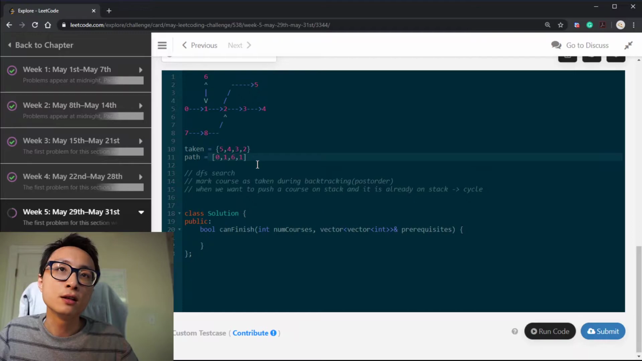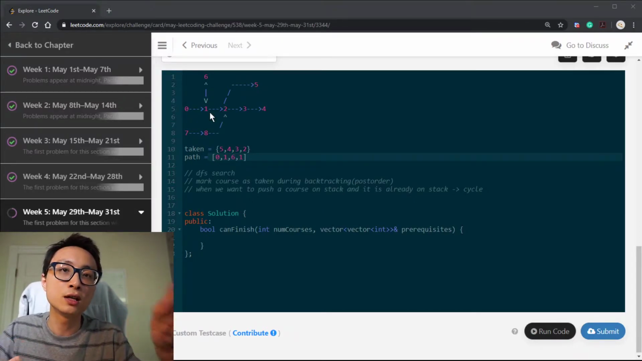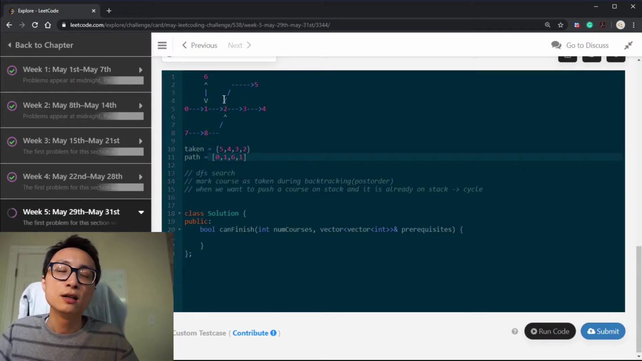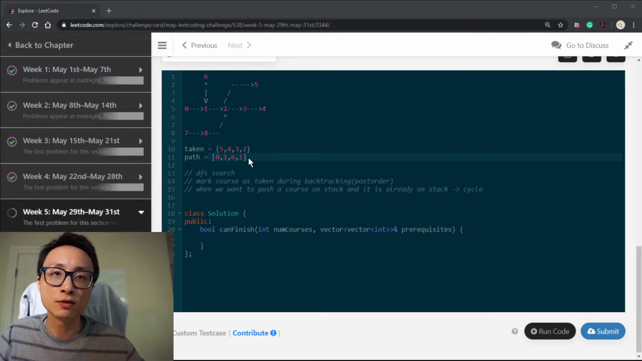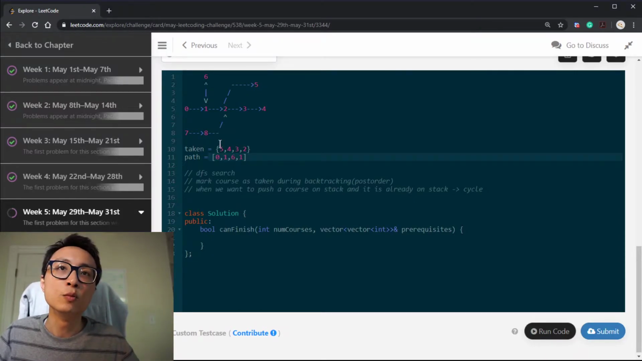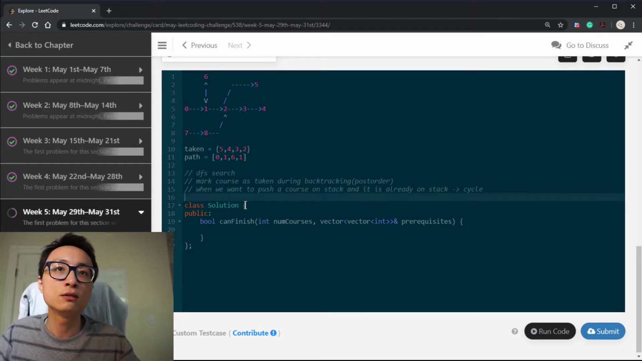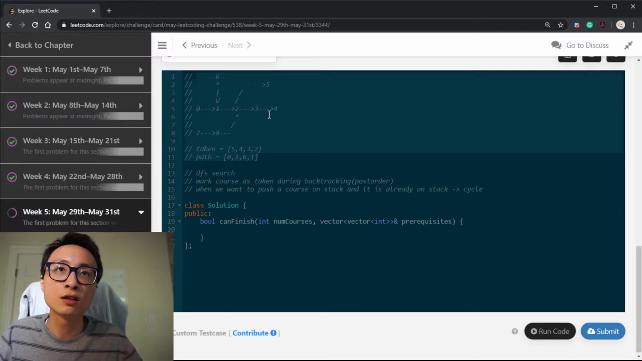And the path is a stack to keep track of the current courses that we have taken to get to a certain course. Every course that either is isolated or we have dealt with all the subsequent courses can then be popped out of the stack and moved into the taken. So that's the explanation, sort of illustration, about how to do DFS search to detect cycles here.